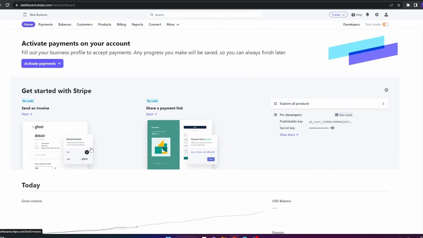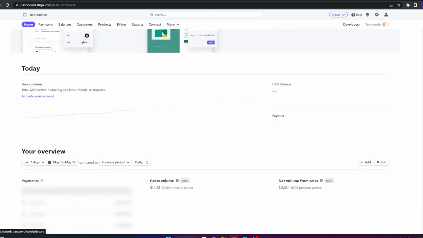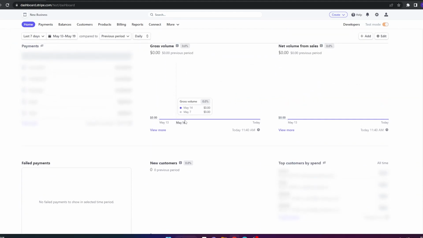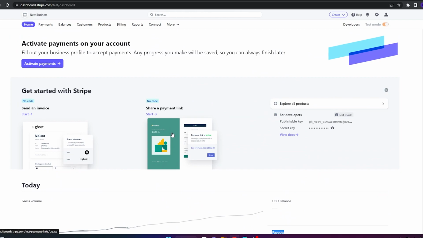So basically, you can see here that you can see your gross volume of the day as well as your USD balance and payouts. You can see payments here as well as gross volume and much more. All right, that's essentially what Stripe is. It is a payment processor that's going to allow you to be paid, and basically you'll be able to accept payments with this, and it's very good. It works best when running a business.